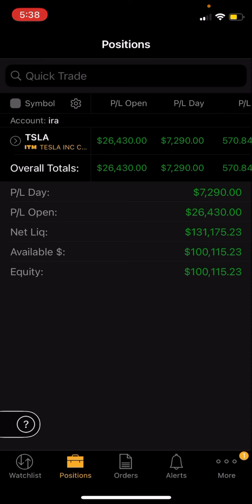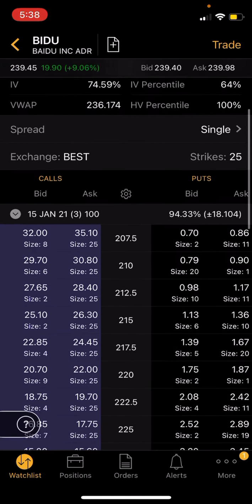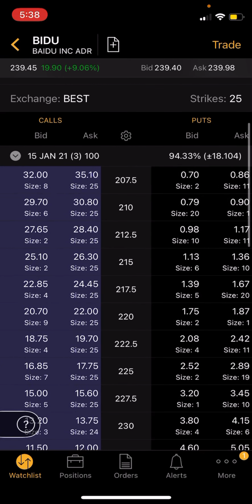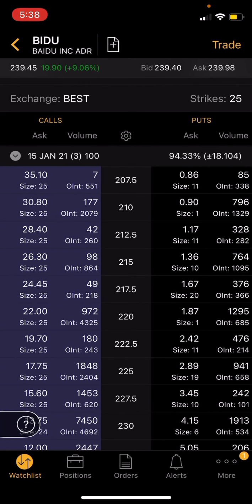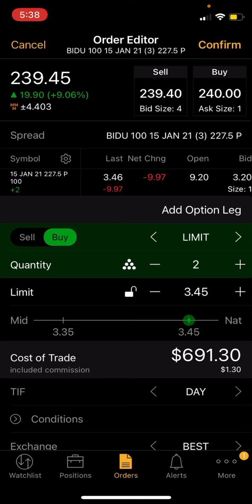Okay, so let's see. You got your positions. You can look at the options contracts here. It's the same with put. If you want to buy a put, just make sure you're hitting the prices under the ask column. So I hit this 345 right here. Boom. And it'll say it right here. It'll say it up top here.